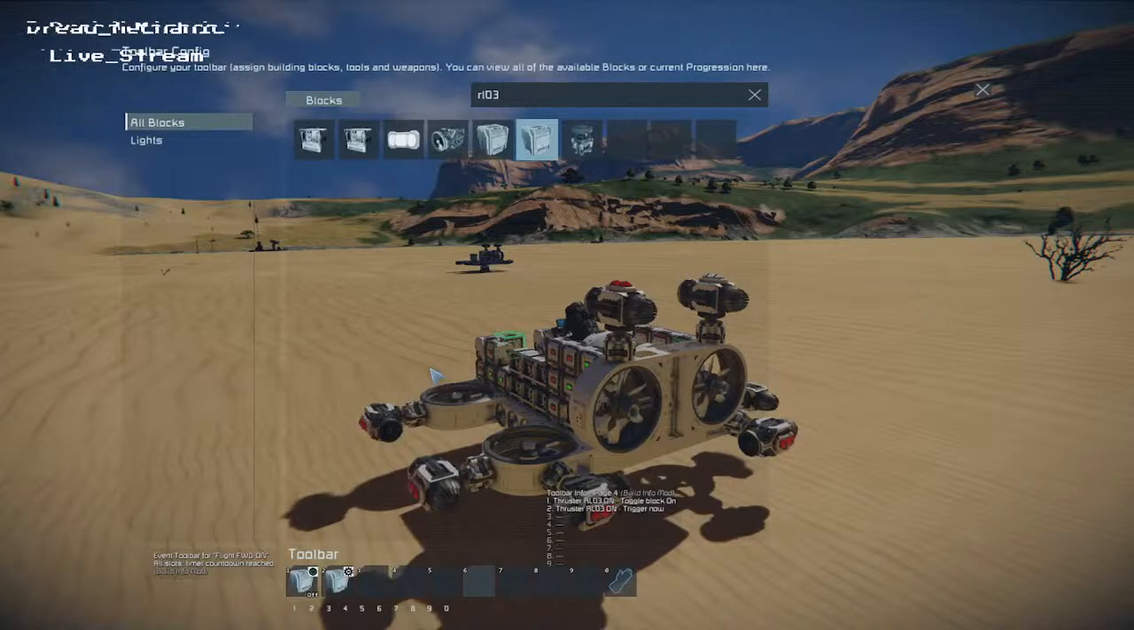Trigger that. Ah, right, fixing the windows and stuff, man.